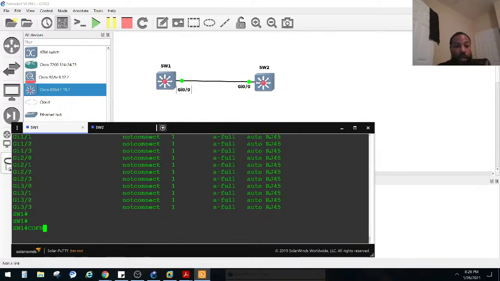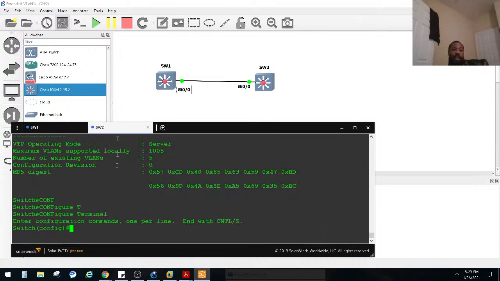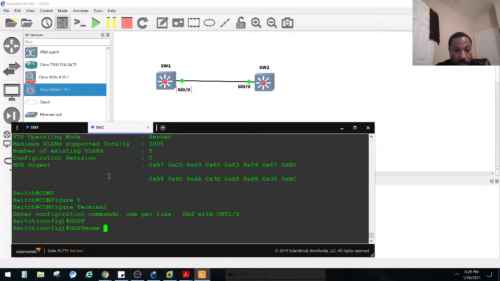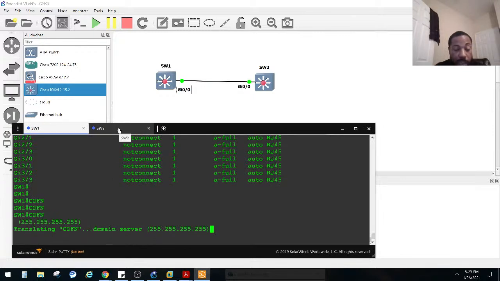So let's just do. Oh my goodness. I'm just out of it today, y'all. Look at this. This thing is about to crash, I believe. I hope not. I think it's doing a domain name resolution there. Let's go on the other one while that one is going. Hostname switch 2. I hope it doesn't. Oh, it's doing the domain name resolution.